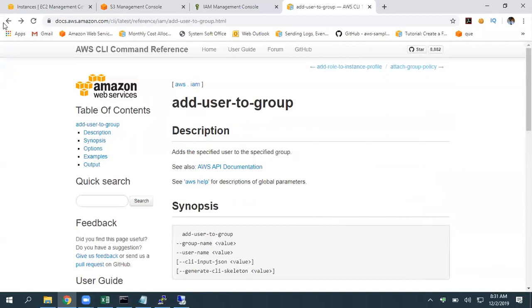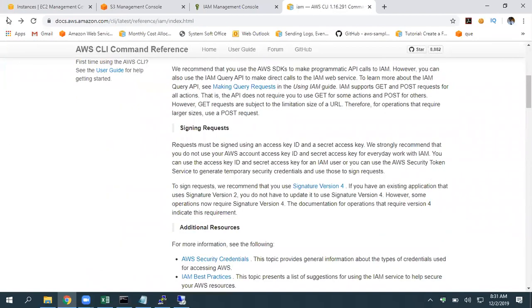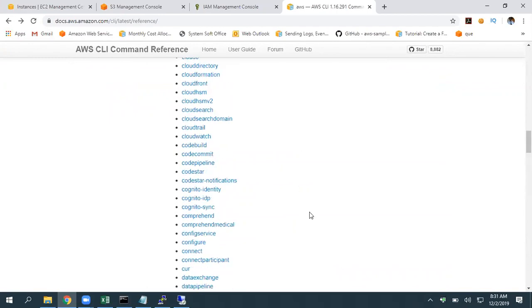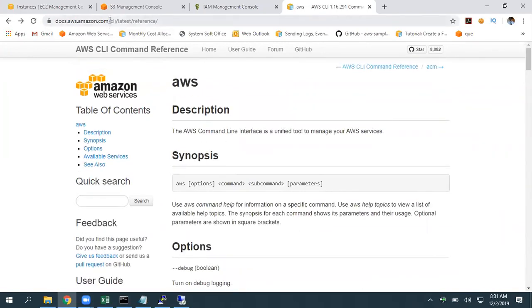Again, you really need not remember all these commands. It is going to vary from service to service. So based on your requirement, you can take this CLI reference guide and you can perform that.